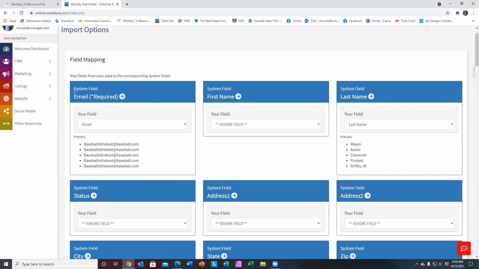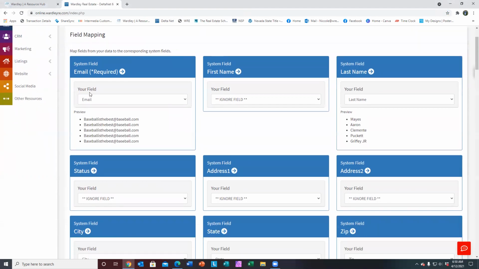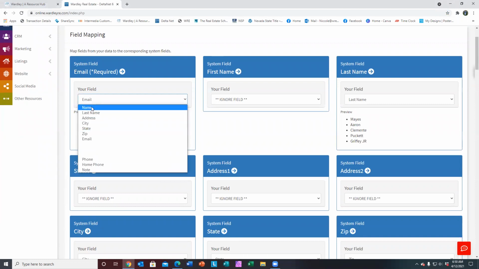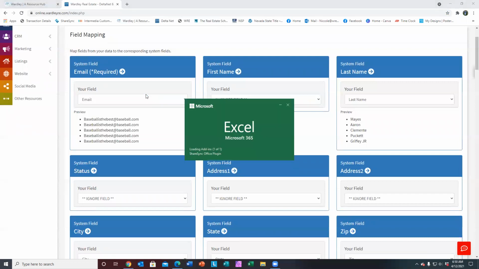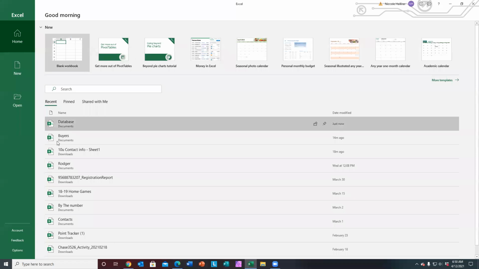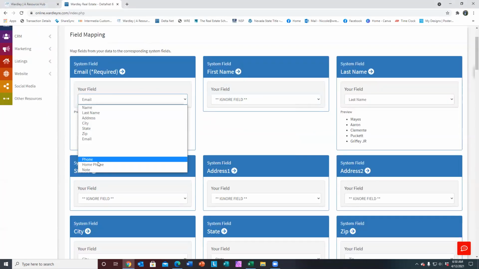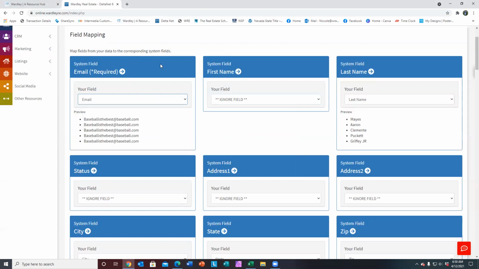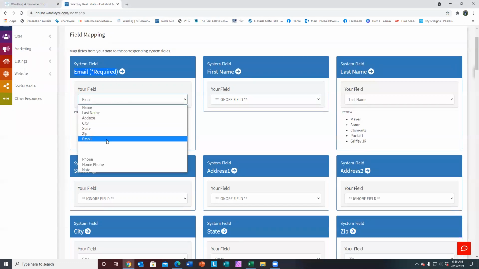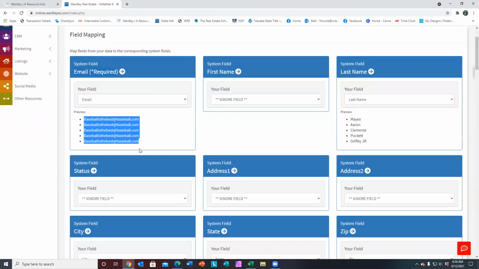So we need to look at the system, so it's by field mapping. So we are going to look for email. So we're going to drop down. So these are all of our upload. So our headline column, I'll show you here. So what we put up here is what DeltaNet is pulling for down here. So we put name, last name, address, city, zip, state, email, phone number, home phone number, and notes. So we need to find what is up here. So email is required. So we're going to drop down and we're going to hit email. So it's going to pull all of our database's emails.